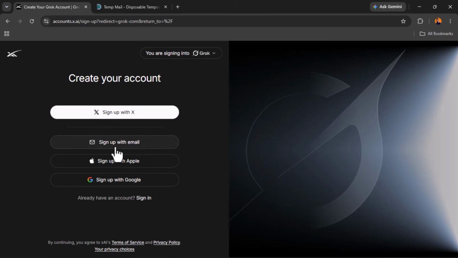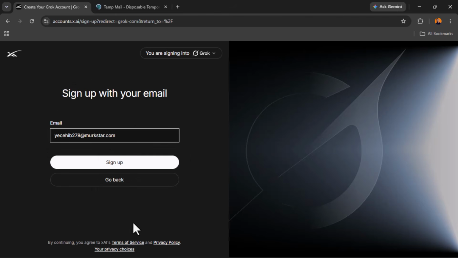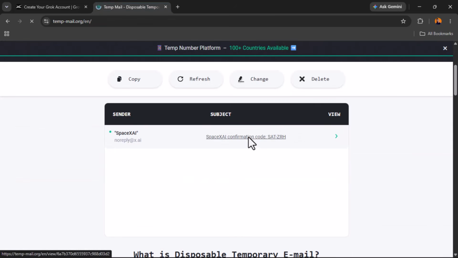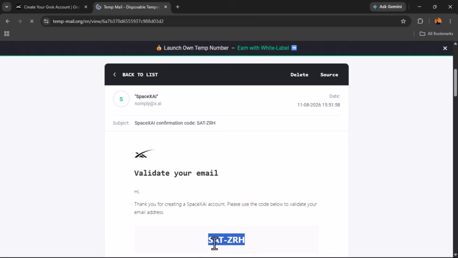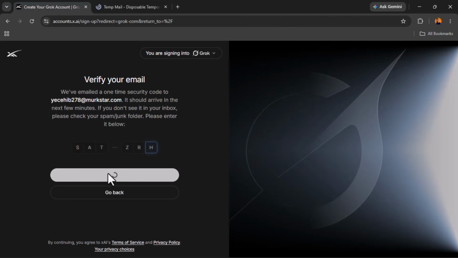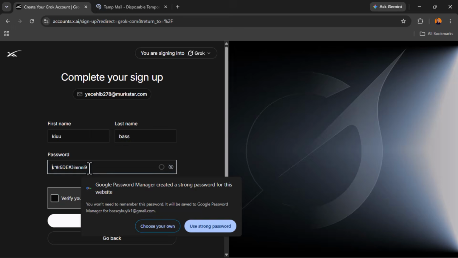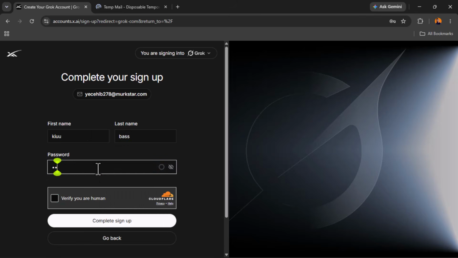Then you are going to see many options. So sign up with your email, input the email there, then head back to the platform and get the code. That is, go back to the inbox, copy this code and paste here, and then input your name, your last name, and password. Choose a very strong password so that it can turn green. Once it turns green, then you are good to go. Until it turns green, don't stop. Now go ahead and confirm that you are human and sign up to the platform.